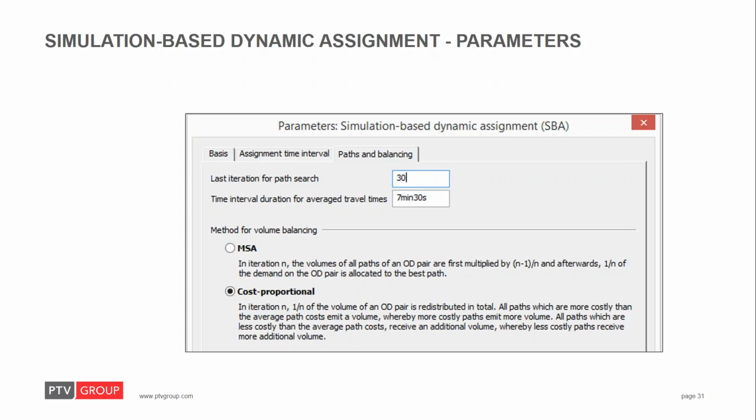So for longer assignments, for example, if you would like to model a day, we would also recommend to make use of options for time interval dependent control, which is not shown here.